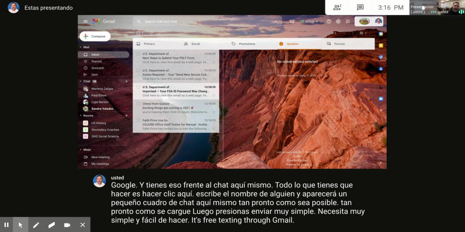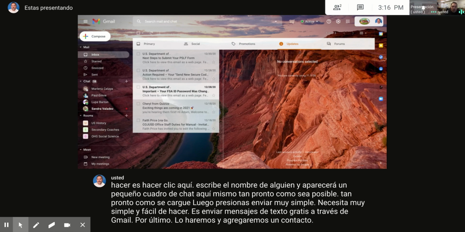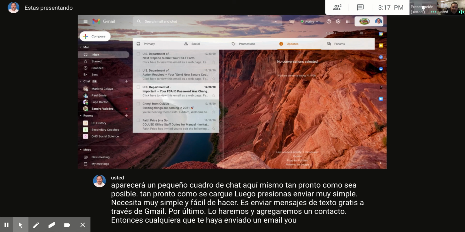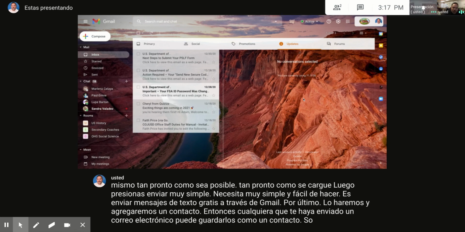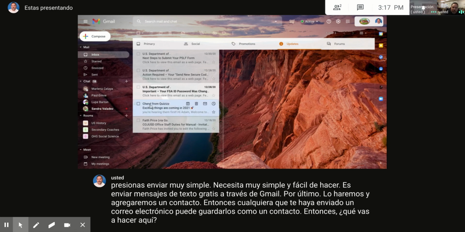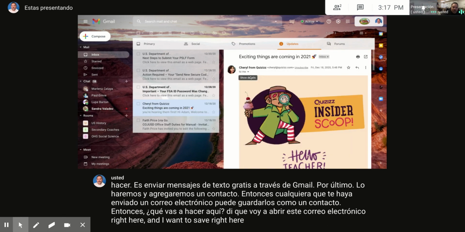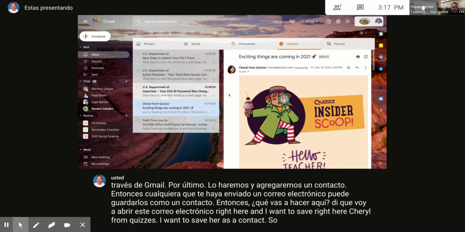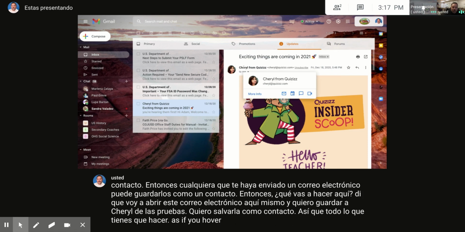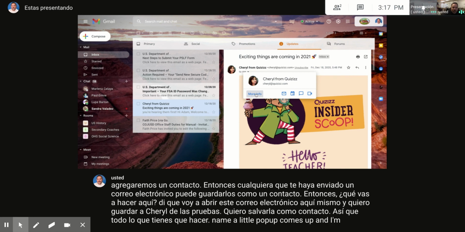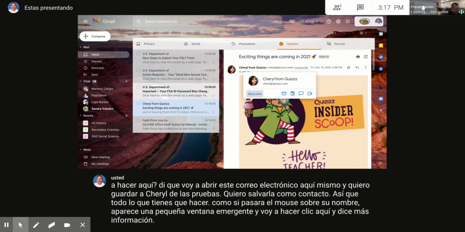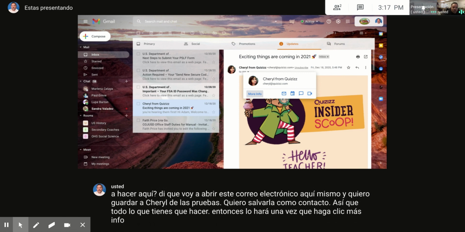Lastly, we're going to add a contact. Anybody that sends you an email, you can save them as a contact. Let's say I'm going to open up this email right here, and I want to save Cheryl from Quizzes as a contact. All you got to do is hover your mouse over her name, a little pop-up comes up, and I'm going to click right here. It says More Info. Once I click More Info, watch what happens on the right side of the screen.